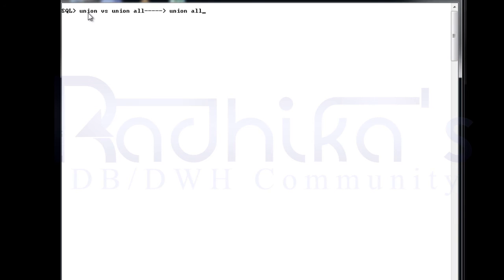Because union all is going to display all the data that is available in both of the tables or the multiple tables that you use, whereas union is going to eliminate the duplicates. It takes time, right? First it sorts the records and then removes the duplicates and then displays the values, whereas union all doesn't work like that. It just displays whatever is there in the table. So that's the reason union all is faster than union.